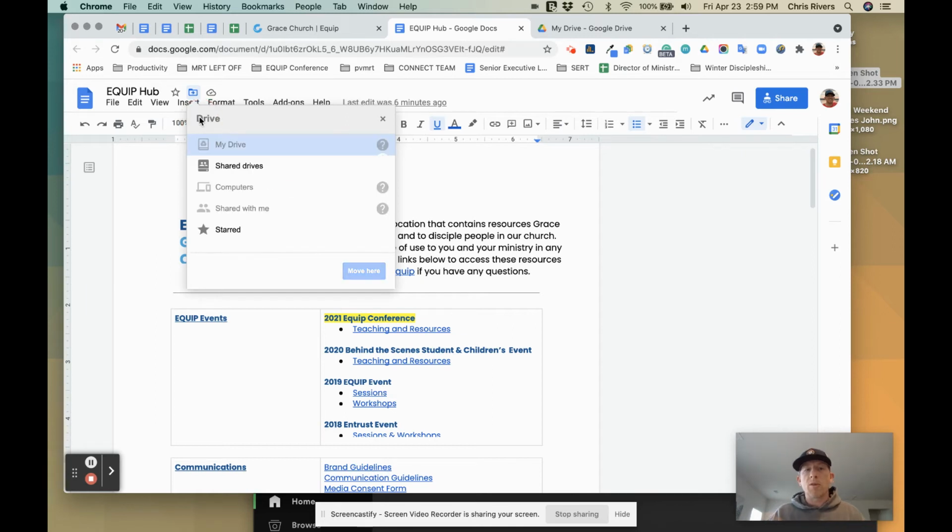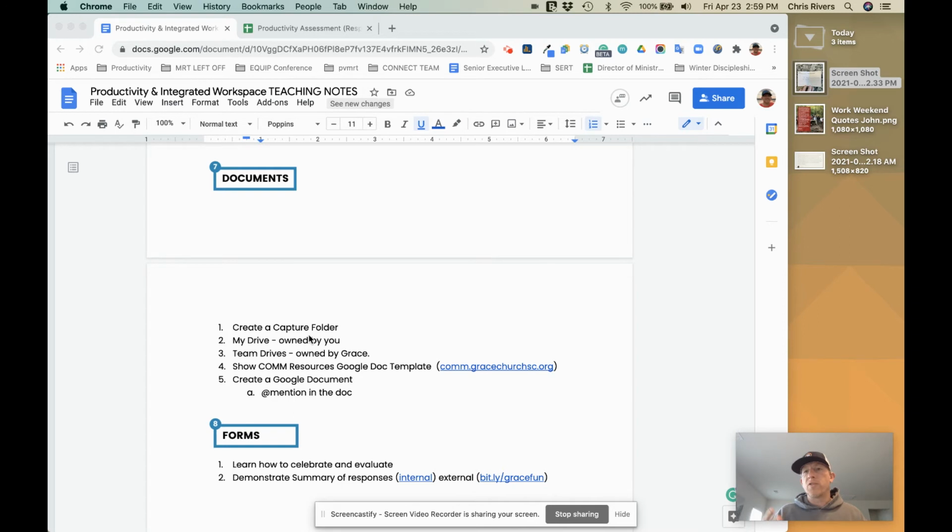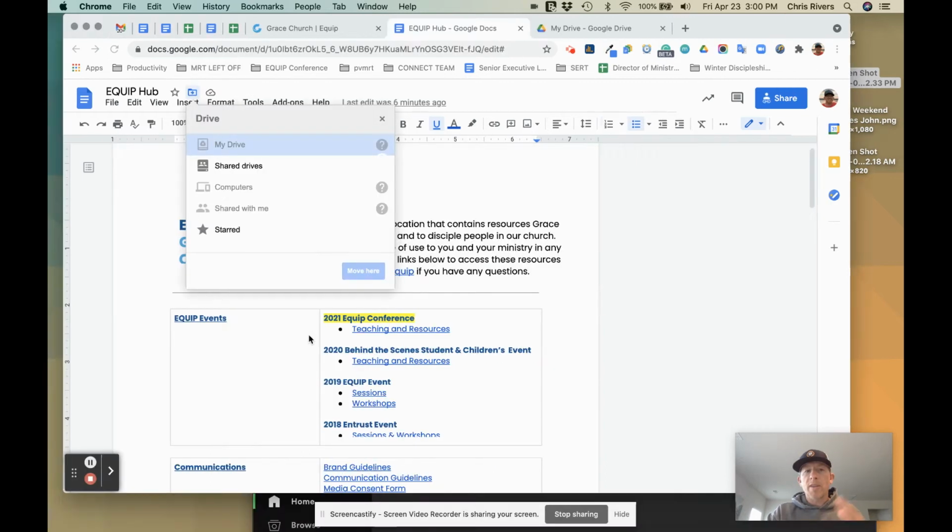There are two types of folders. There's something called a My Drive, and there's something called a Shared Drive. Now, a My Drive is owned by you. These are documents that you organize that are owned by you. A Team Drive is owned by Grace. So that's really, really important.